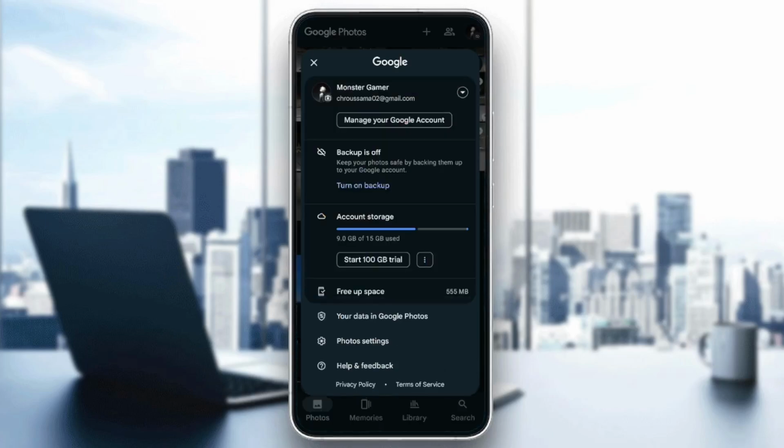If you click on your profile icon, right here, you're going to find the account you're logged in with. You're going to find the backup status, your account storage, free up some space, review out of sync changes, your data in Google Photos, photo settings, and so on.